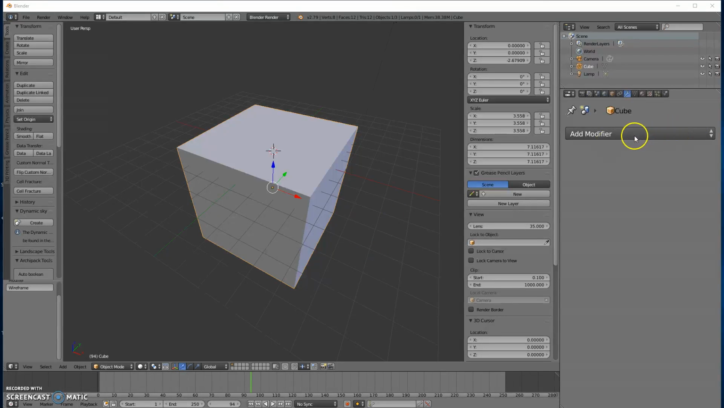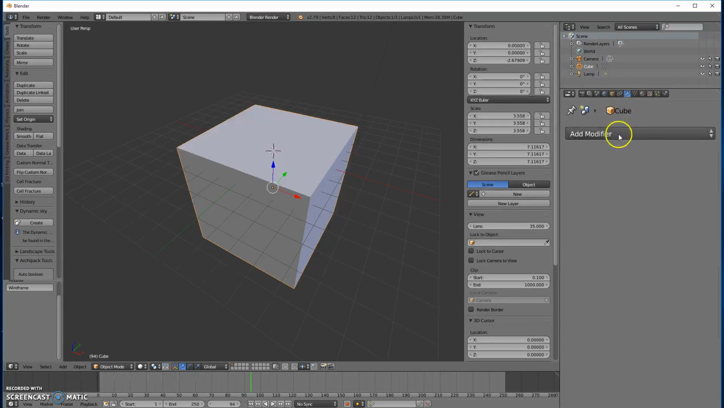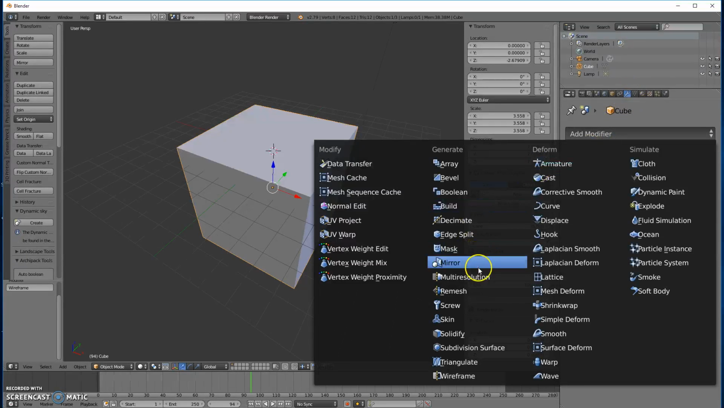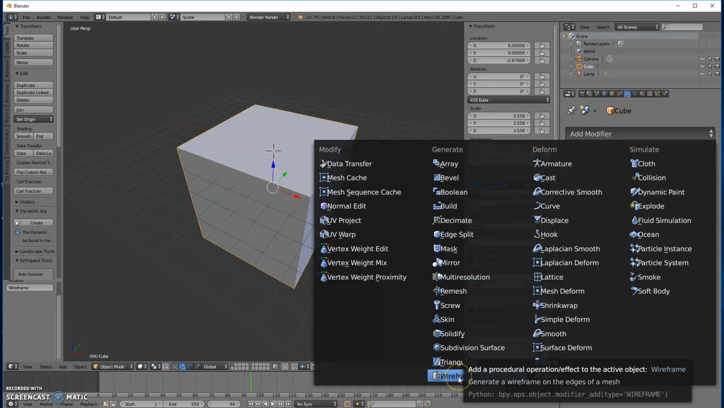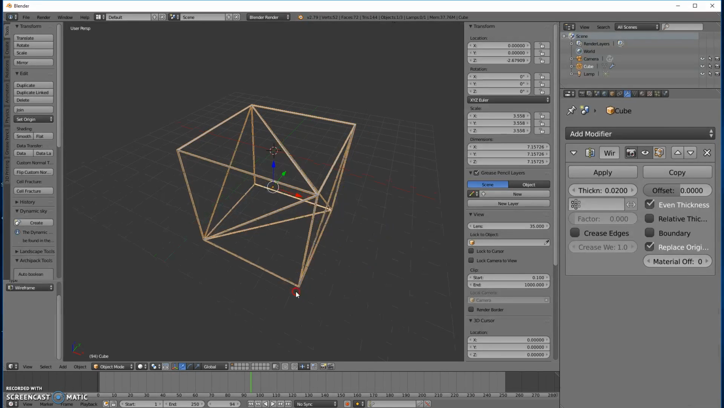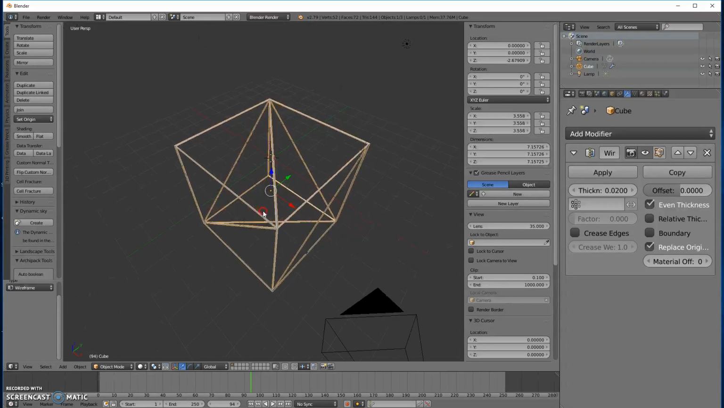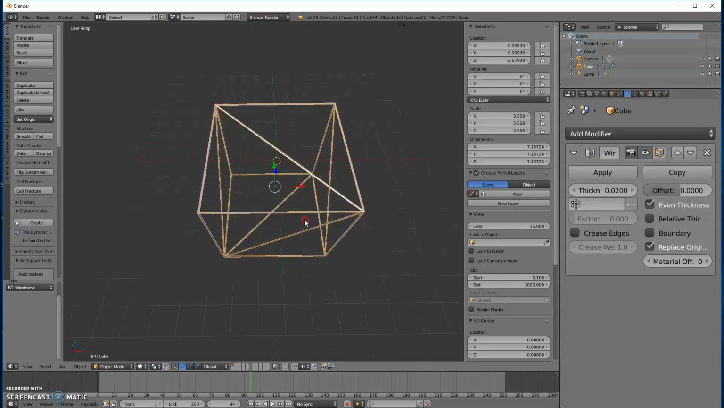In this video, we're going to be looking at the wireframe modifier. So I go into my properties editor, into the wrench icon, go over to the generate column, down to the very last one on the list, wireframe. I'm going to click on that, and I had used triangulate on this earlier to make it all triangular faces.